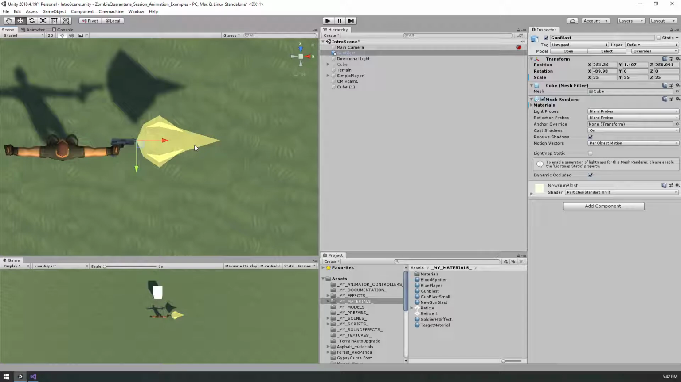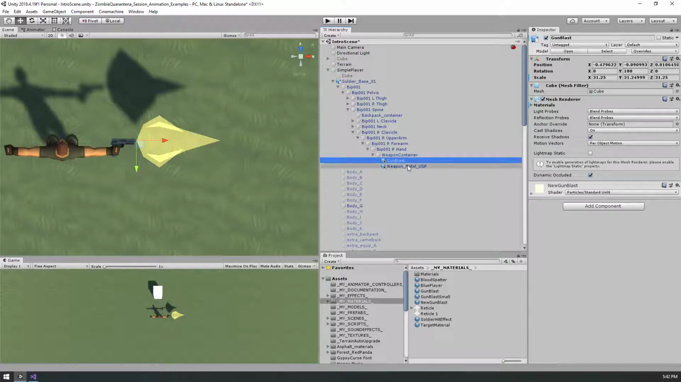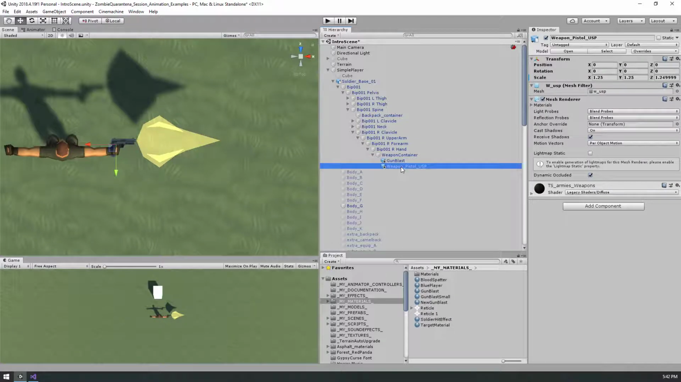Okay, we have this gun blast object, but we don't actually want this object to be turned on right now. In fact, we're going to turn it off. Before we turn it off, though, I want to leave it so I can see it for a second, because we want it to be attached to the player so that it is always at the end of the gun. There's a number of ways you can do this. The simplest way is to make it a child of the pistol. Okay, so now the gun blast is a child of the pistol.